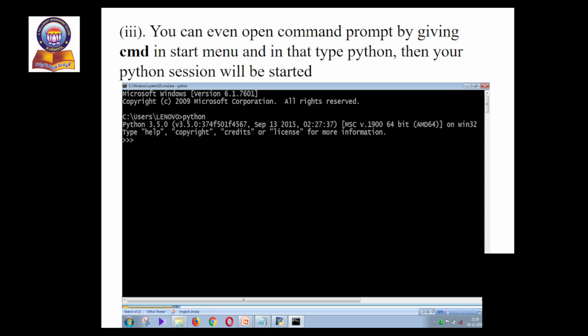If you want to open the Python command prompt from the normal command prompt, just go to Start and type CMD. From the CMD it will open a command prompt like this. There you have to type python. Now the normal command prompt changes to the Python command prompt. Here you can start typing your program.